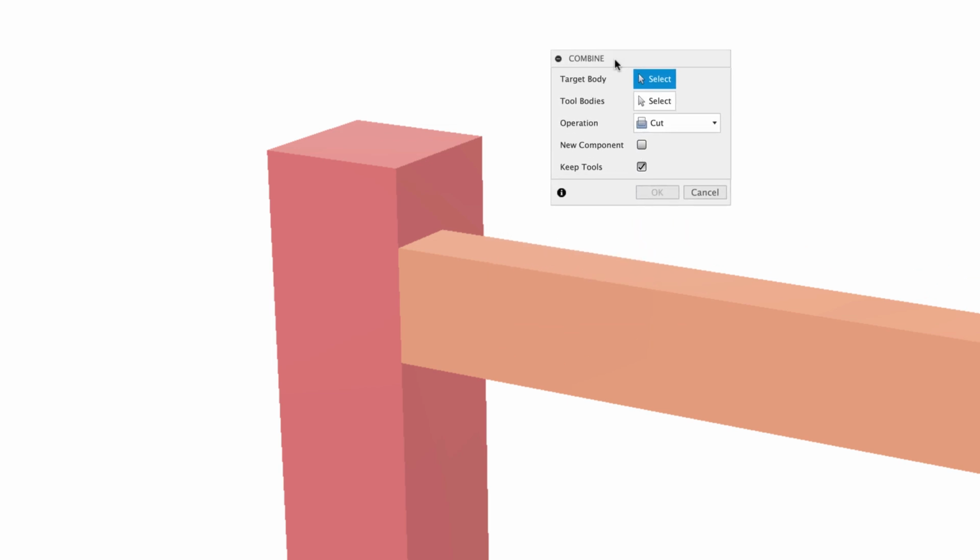This is your combine menu, really simple. Target body, a tool body, an operation. What you want to do after the operation with the piece that's left over, is it a new component, and do you want to keep the tool? The target body is the thing that you want to make the operation on. So if I was cutting a mortise, this leg here will be my target body because I want to cut the mortise into the target body. The tool body is the thing that's going to make the cut. So if I had a tenon on the end of this, and we'll look at that shortly, that would be the tool that's going to cut into the target body.